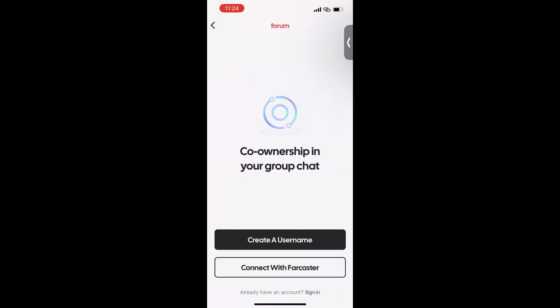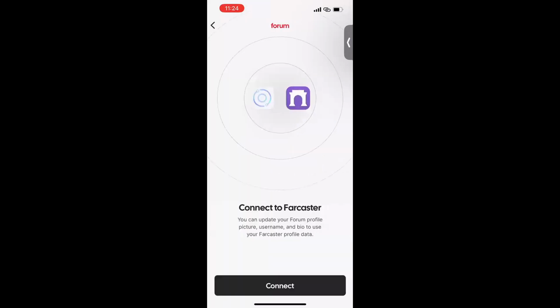So we've integrated Farcaster, and we're hopefully going to integrate Lens as well. So you can sign up with the account that you created that with, and you'll import your username, your picture, and then some of your contacts as well. I'm going to try Farcaster.